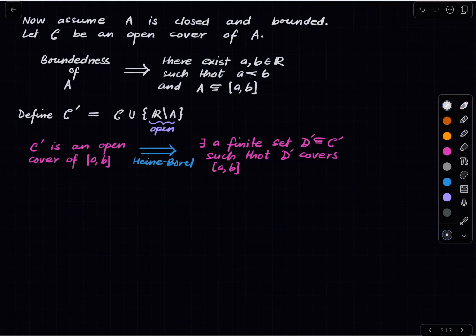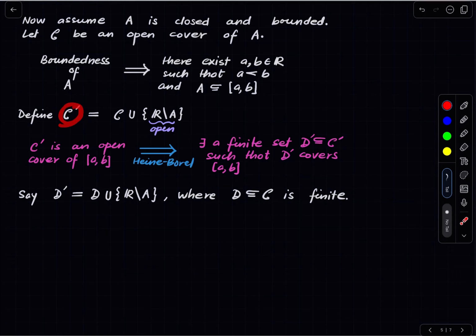And we may assume that D prime is equal to D union this set, where D is a finite subset of C. So a finite subset of C prime could just be a finite subset of C, or it could be a finite subset of C along with this set. But there is no harm in including this, because after all, we just wanted to extract a finite subcover of C prime. And adding one more extra element is not going to disturb either the finiteness or the openness, because this is an open set.